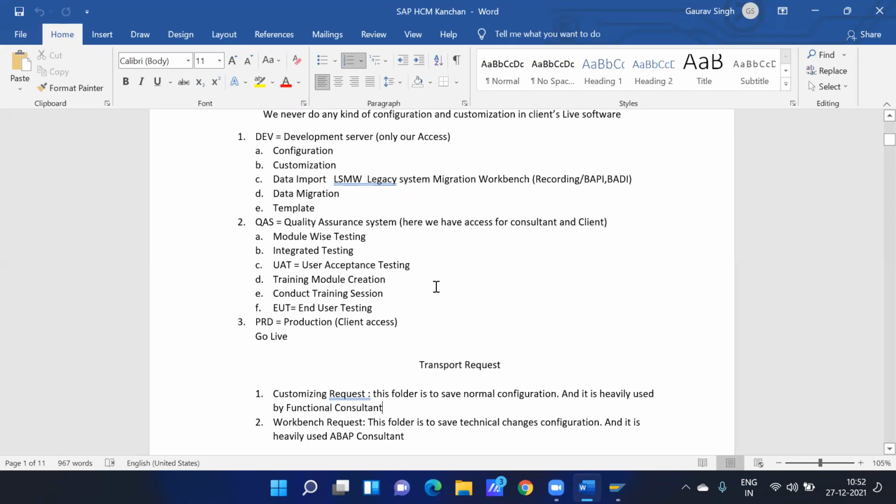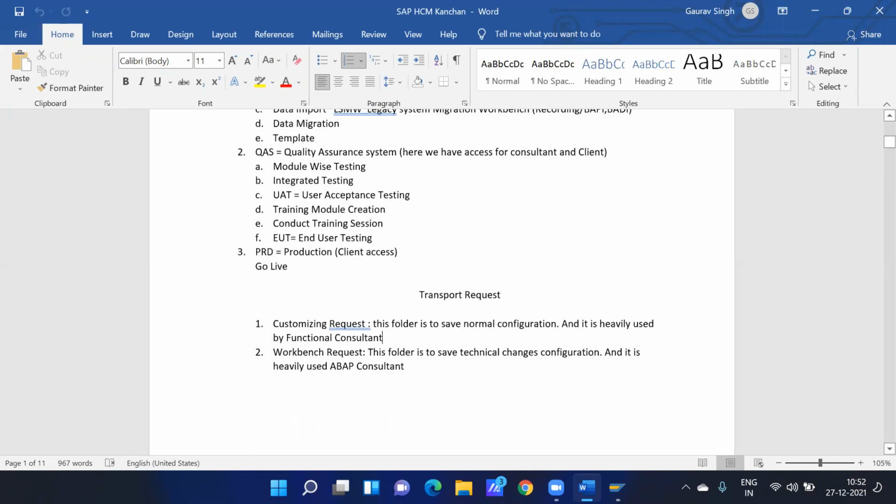If you don't follow this, you have to check where are my changes, where is my change, so it is going to be very messy. So you have to create a folder. If you're doing normal configuration, you have to make one customizing request folder. And if you're doing some technical changes, then you have to create a workbench request and save all these changes into that particular folder.